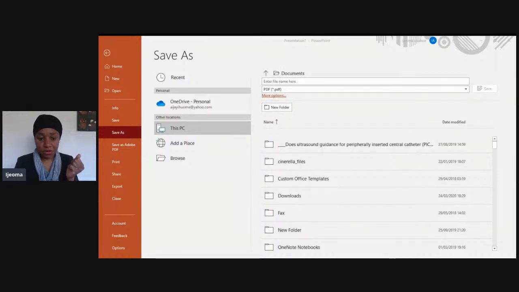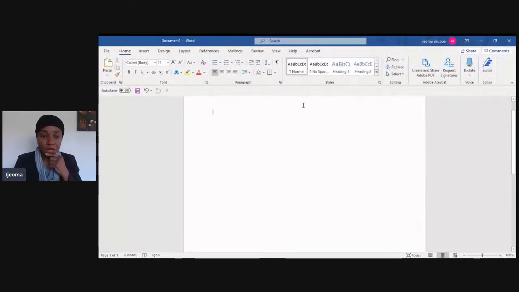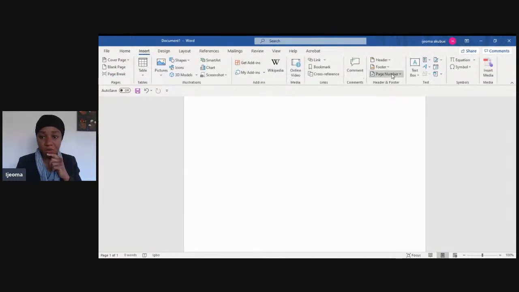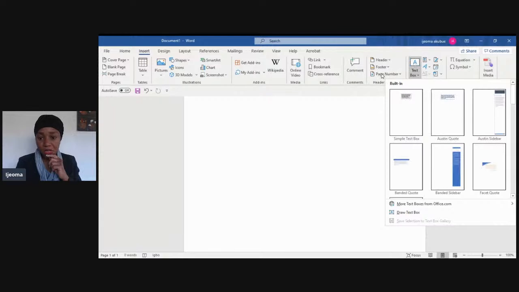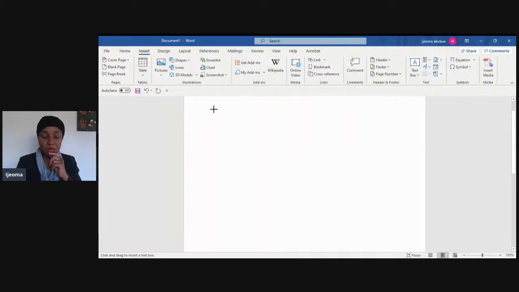The other thing I want to show you is how I create puzzles. So this time we're going to use Word. To create a puzzle, first of all, I will go here. Again, I'm going to be inserting a text box. Use a text box because it's easier to move. Draw a text box.